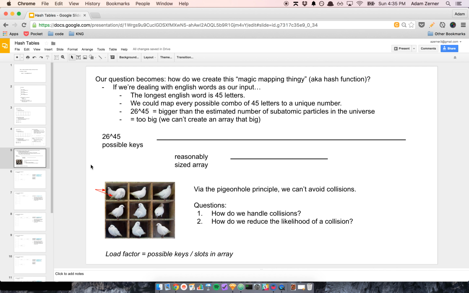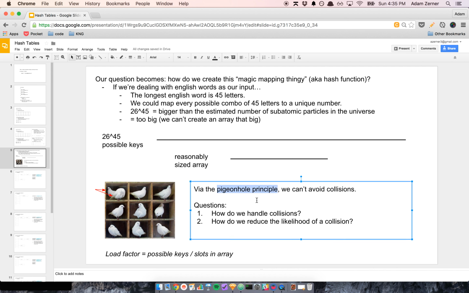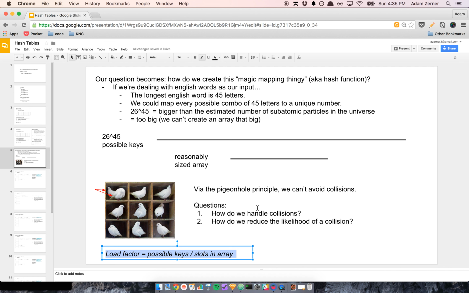So with that said, let's think about the questions of, 1, how do we handle collisions, given that they're going to occur via the pigeonhole principle? And 2, how do we reduce the likelihood of a collision happening? Those are important questions to think about. But before going on to them, I just want to define a term.